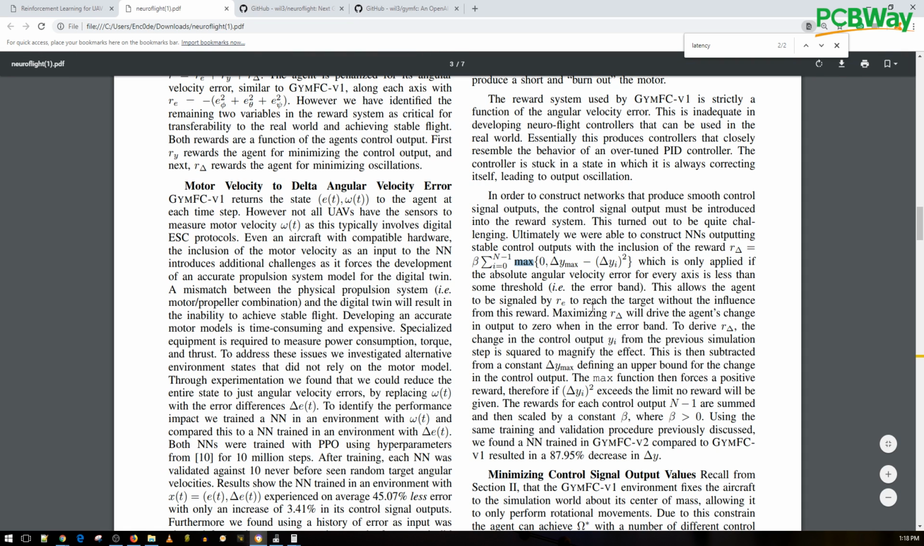So max, what does max mean? Max means return the highest number. So we have 0, and then we have this equation. If this equation returns a number higher than 0, then it'll return that number. And if this equation returns a negative, then it'll just return 0. So it just returns the max number. That's simple. Now let's understand what this equation means.